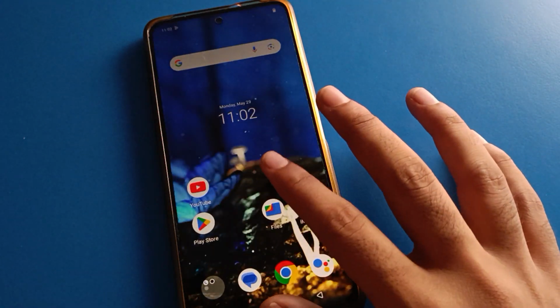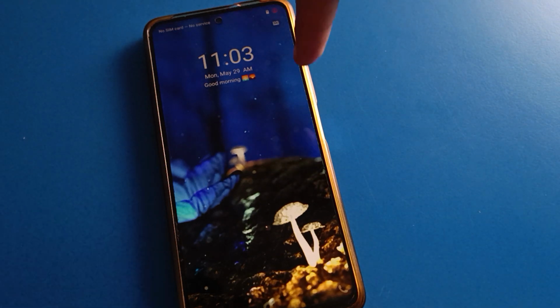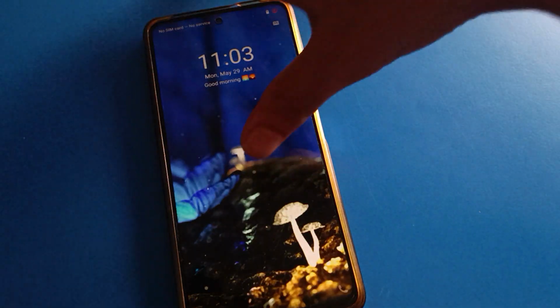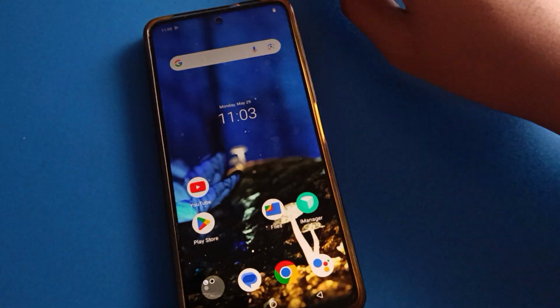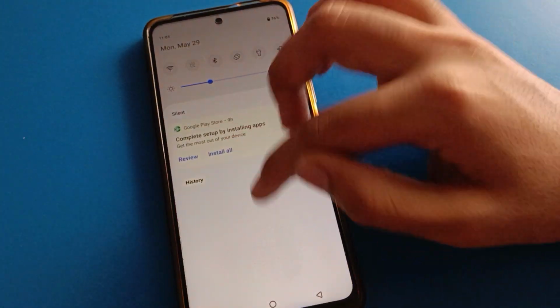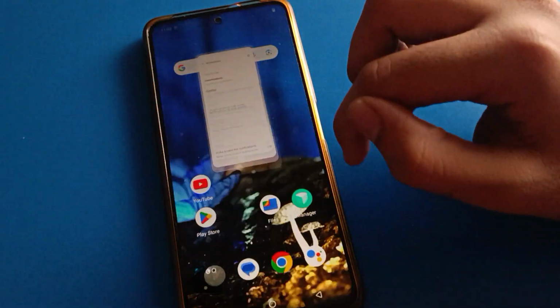Friends, you can check lock screen notification will be removed. We don't have lock screen notification guys, so notification will be removed, and your notification will not show on your lock screen. You can check your notification, swipe down here, you can check you have app notification. And friends, if you click here again, so you can use notification on your lock screen.